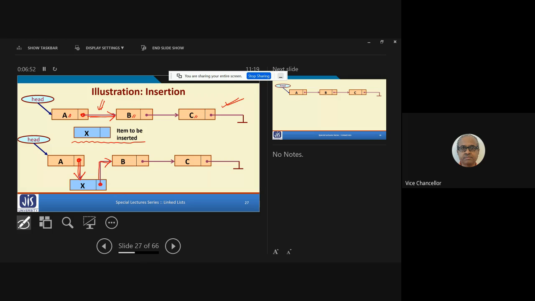Now, if we can make this modification, then starting from the head, A will be the first element. You follow the pointers. X will be the second element. B will be the third element. And C will be the fourth element.